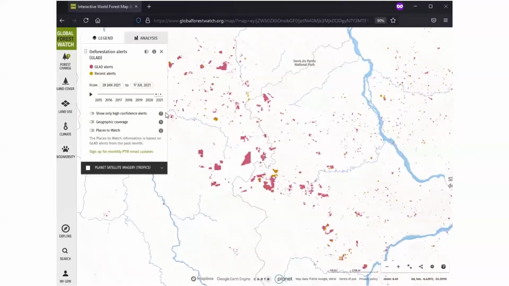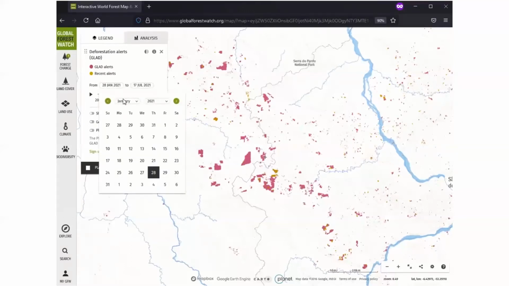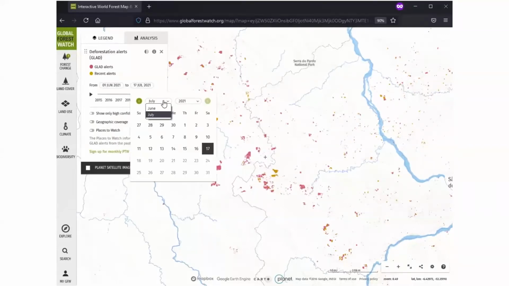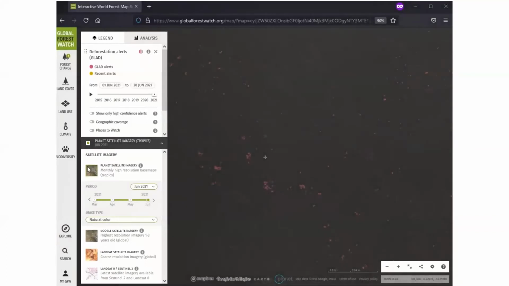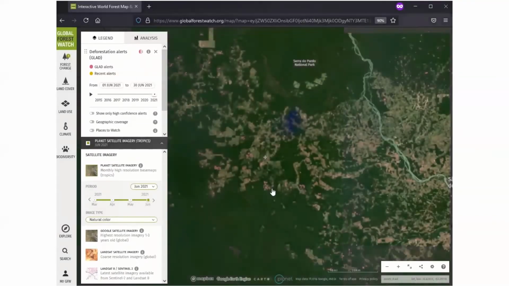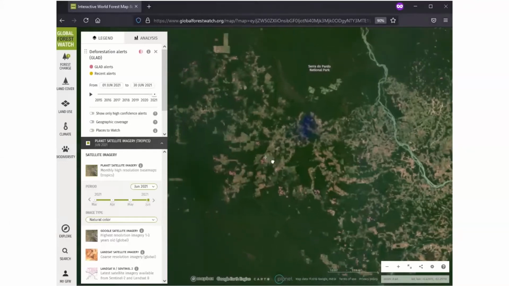First, I'm going to see what this area looks like now, so June 2021. Alongside using the time slider, you can also select dates here in the calendar. I'll make the alerts semi-transparent so I can view the underlying satellite imagery, which I'll toggle on now. So now we can see the deforested area here that has triggered the alerts.